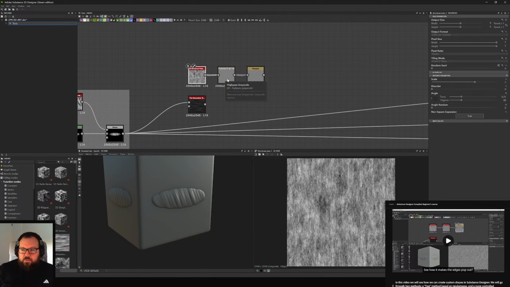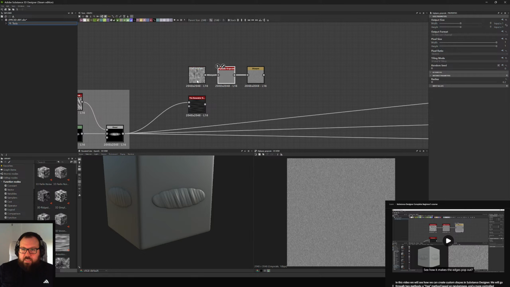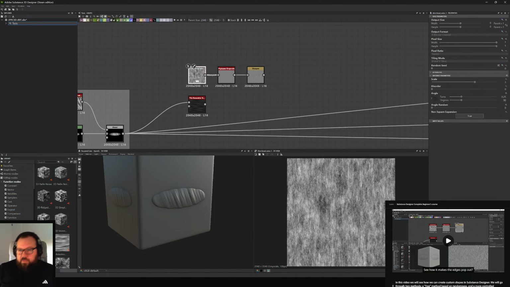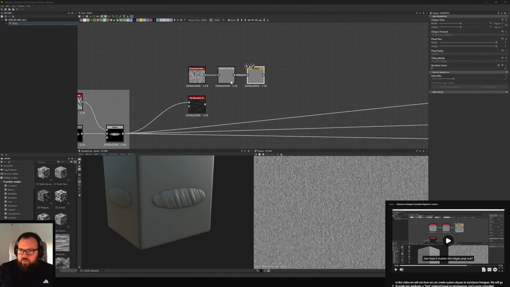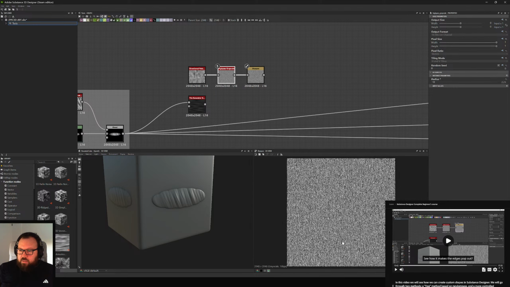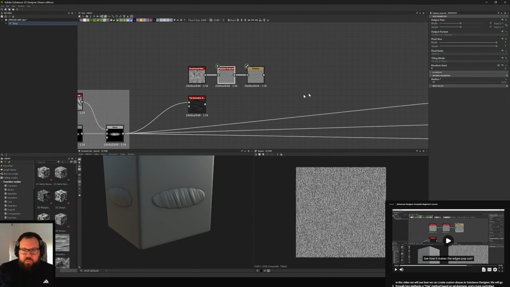So we do that. We derange it with that, and then we sharpen it. Although maybe I have too much in here. Yeah, okay. Bit different to mine.